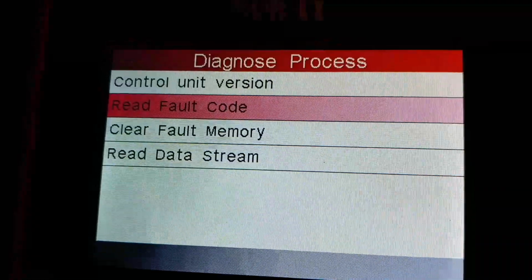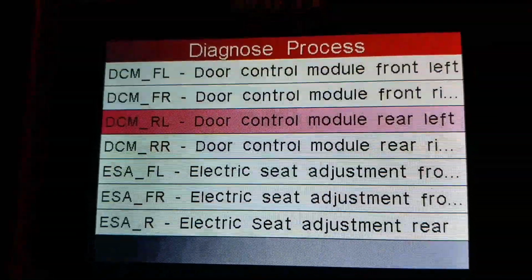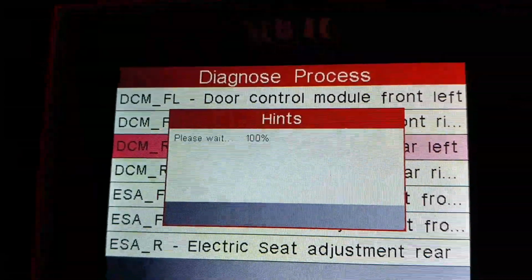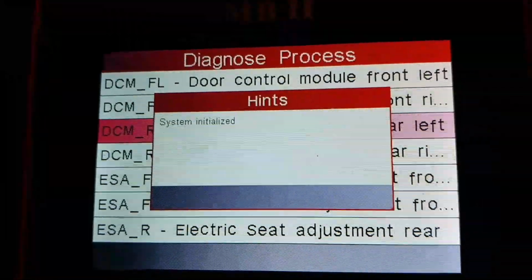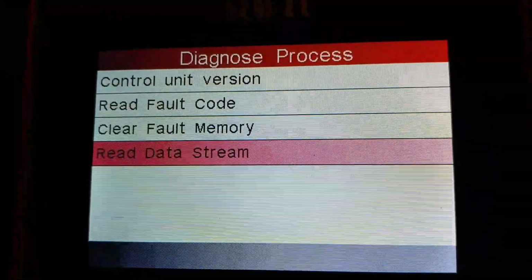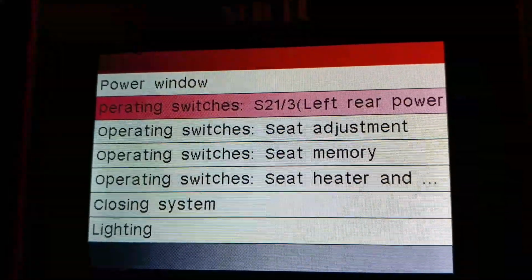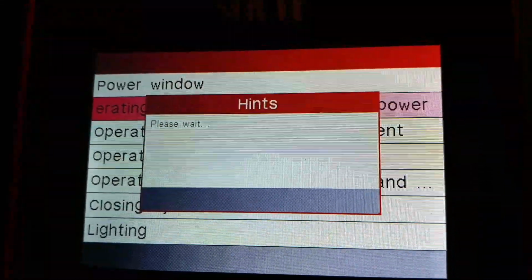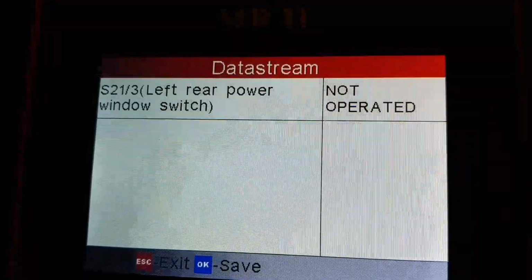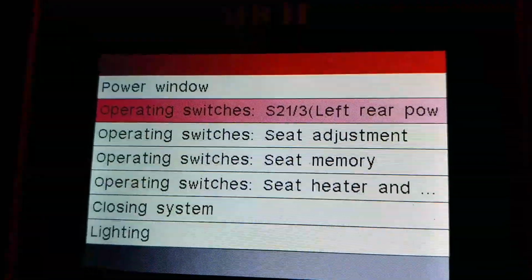Still no DTCs. Okay. Again, I don't know if this is dependent on drive cycle. I wonder what the data stream says though. Operating switches, left rear power. Alright, not operated.